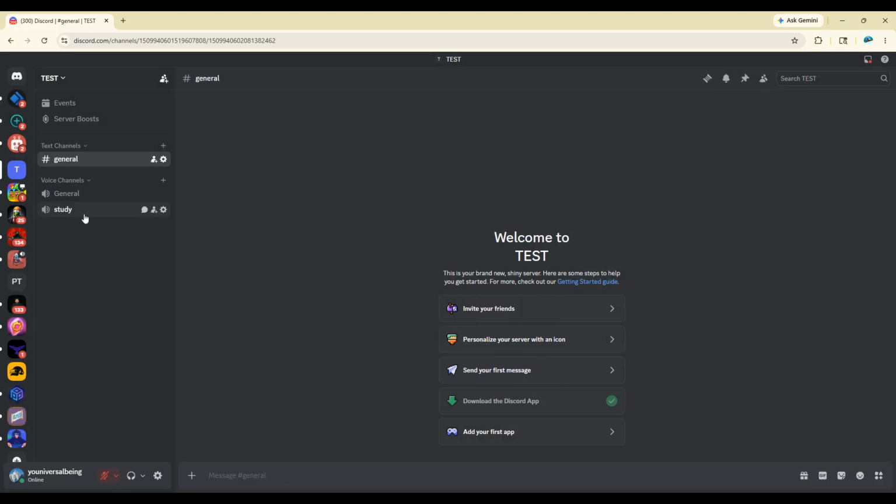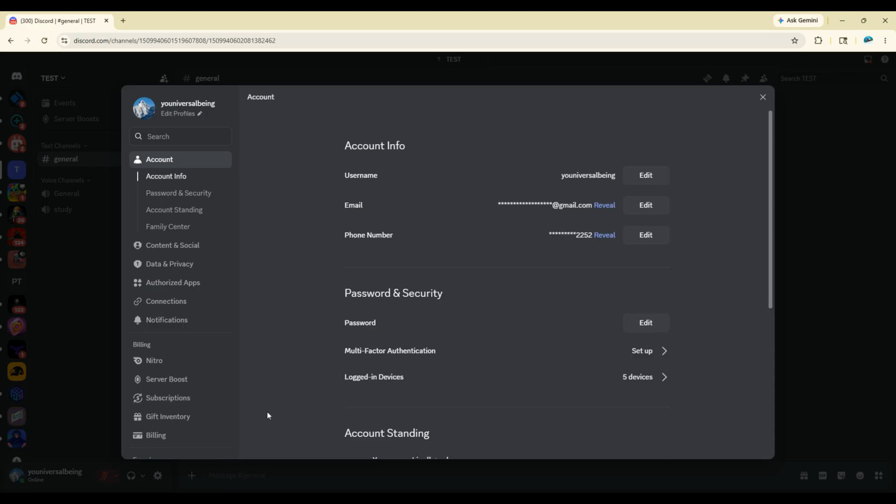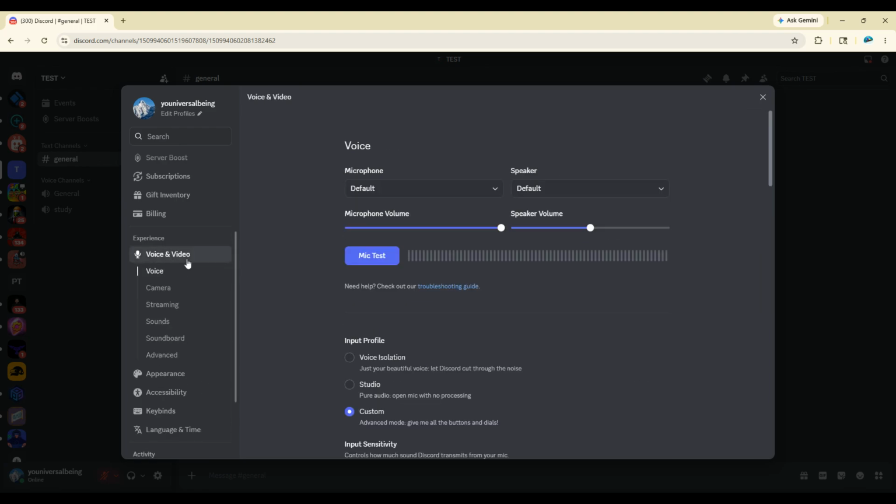But there's one more important step before you start talking: checking your audio settings. This helps make sure people can hear you clearly and that you can hear everyone else without any issues. To do that, click the gear icon near your username at the bottom of Discord. This opens User Settings. From there, go to Voice and Video. Here, you'll see all of your microphone and speaker options.